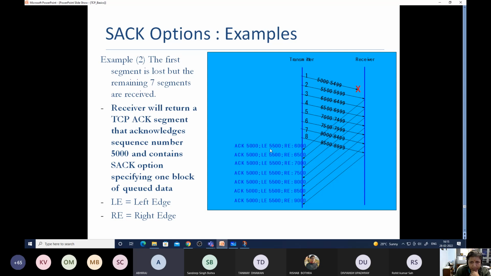लेफ्ट एज कहां पे है? 5500 पे आ गई. राइट एज कहां पे? 6000 पे. पहला पैकेट जब मिला तो हम एक्नॉलेजमेंट नंबर हमने 5000 भेजा, लेफ्ट एज बताया यार 5500 से 6000 तक का है मेरे पास.